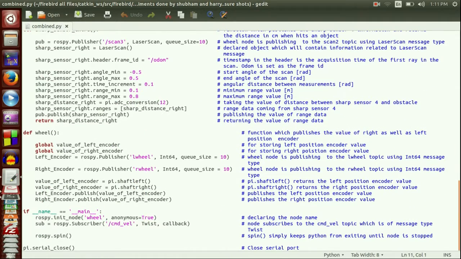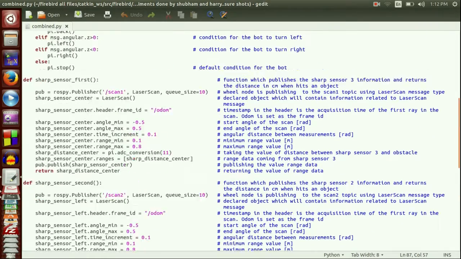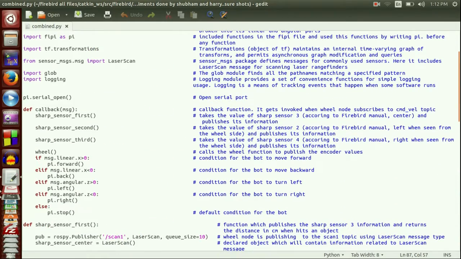I have declared one node called wheel which will subscribe to the cmd_vel topic as well as publish the sensor and encoder values. When my bot subscribes to the cmd_vel topic, it goes to the callback function and calls the sensors and encoder functions.